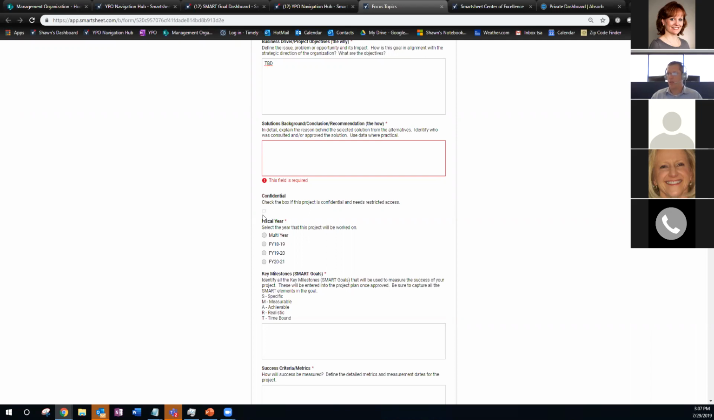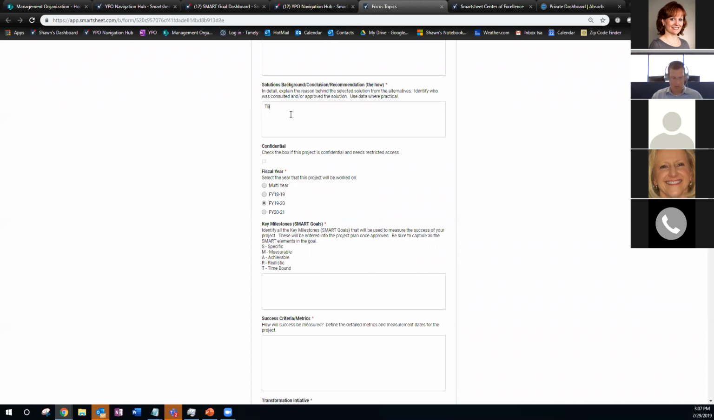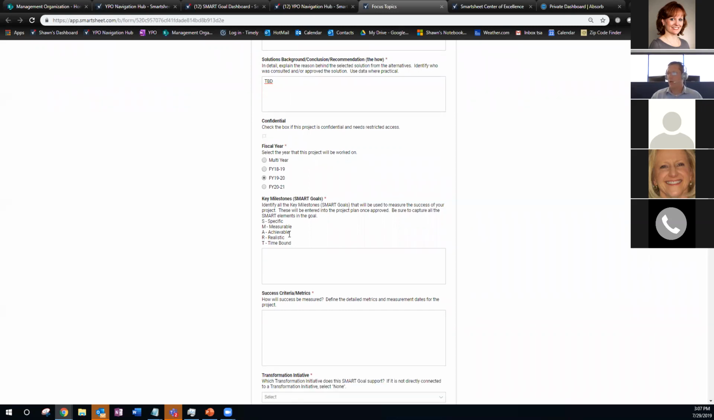But essentially, this makes it so that people can't see your projects. It's not open. We want everybody to see all projects. So there are one or two exceptions that we know of, and that's why that exists. But for the bulk of the 100 projects that we're going to be entering with all these SMART goals, they need to be visible to everybody. The fiscal year, we're going to be doing 1920. Let me put TBD in there. We're going to be 1920.